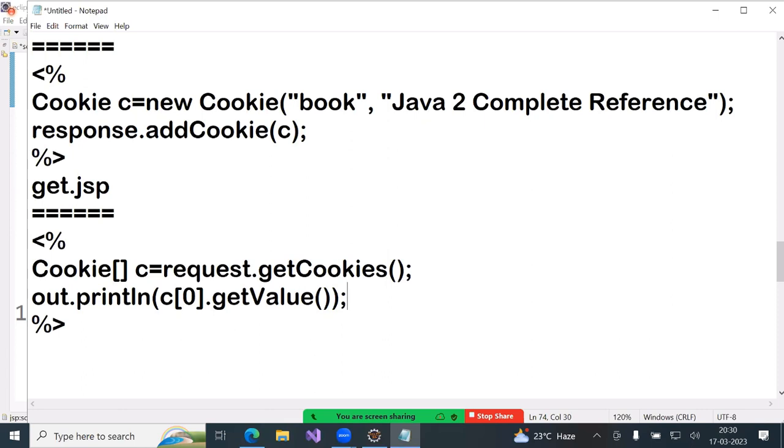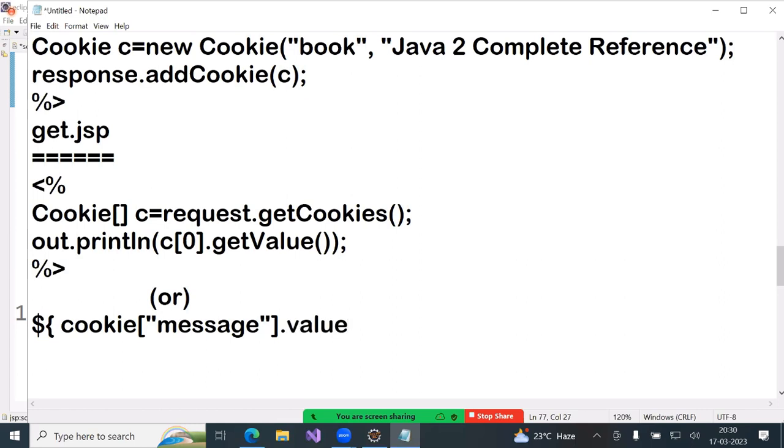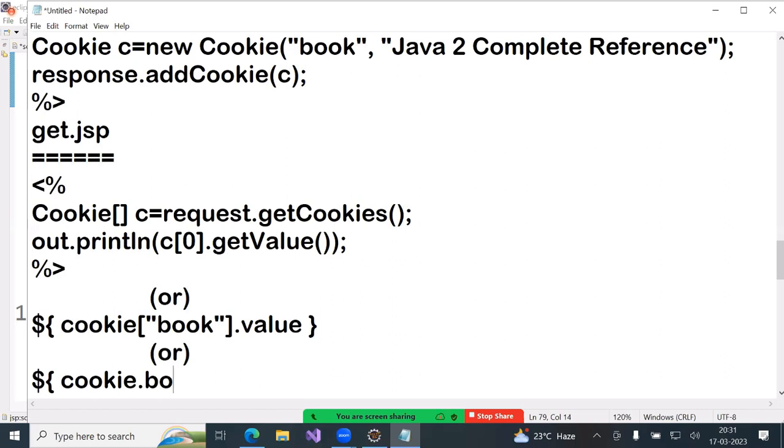Dollar open cookie dot message dot value. You can write like this, new style. Sorry, not message, book. I gave book, no? One more way, dollar cookie dot book dot value. It is one more way. So either this type or this type or this type, all are valid.